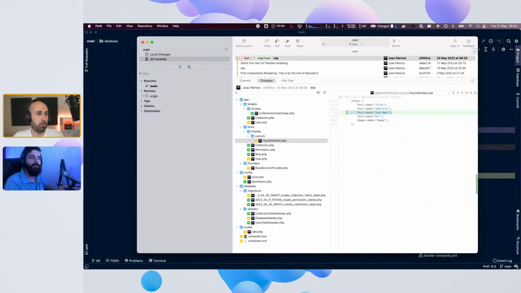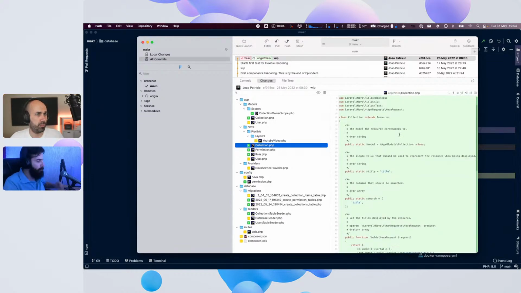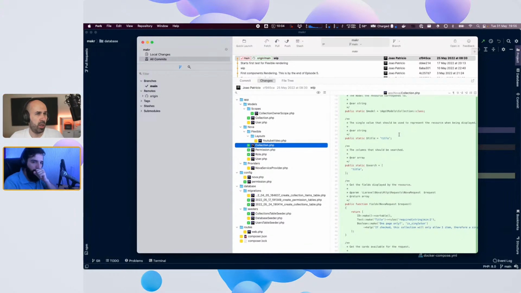I put just a field. I don't know why. This is just to show that it's easy to put a field, something like this. It's nothing, it's to delete. I put the collection resource.